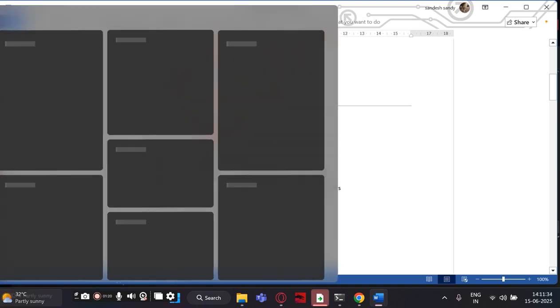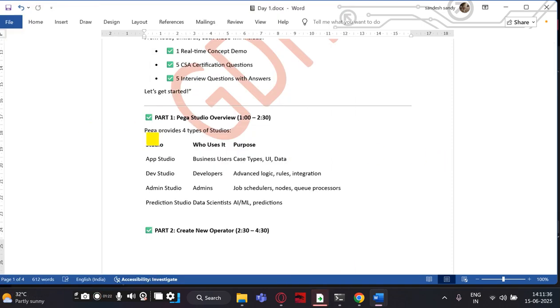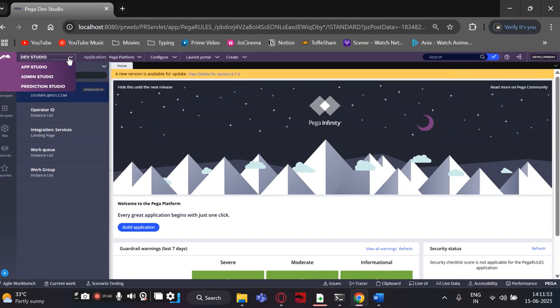As I told you in the previous video, Pega has 4 types of studios. One is App Studio, another one is Dev Studio, third one is Admin Studio, and finally Prediction Studio. I'll show you where it is. After login to Pega, you can see the top left corner there is a drop down. If you drop it down, you can see Dev Studio, App Studio, Admin Studio and Prediction Studio. What are these and what is the purpose of the studios?